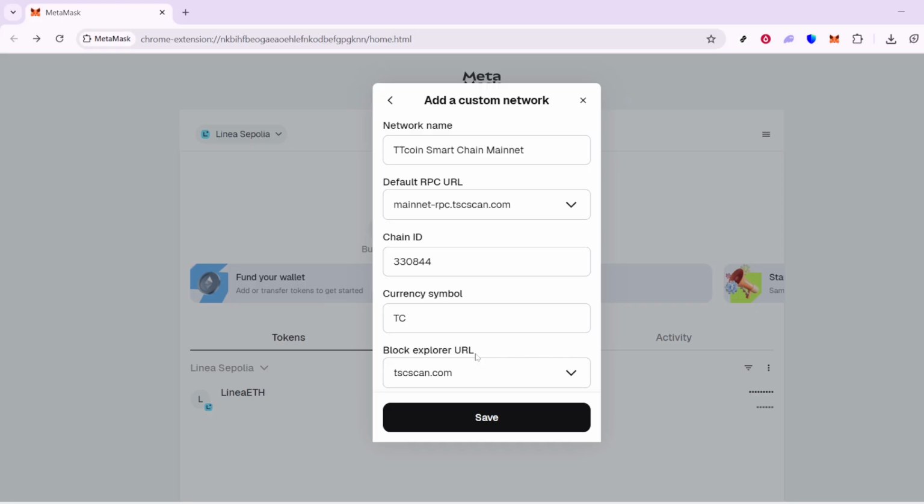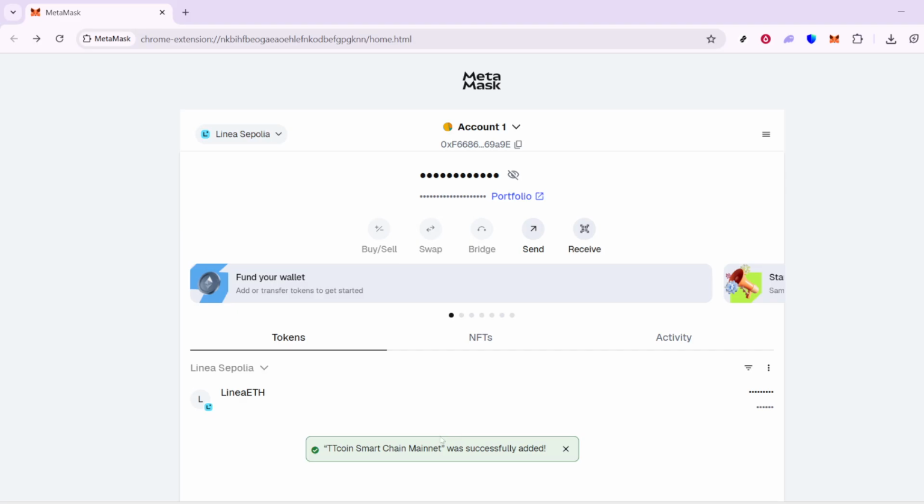The currency symbol you'll be entering is simply TSC. Finally, for the Block Explorer URL, input http://cscan.com/. This URL is a helpful tool for viewing transactions and network stats related to TSC. Once you've reviewed to ensure all the information is correct, simply click the Save button. This action will connect your MetaMask to the TSC Mainnet.